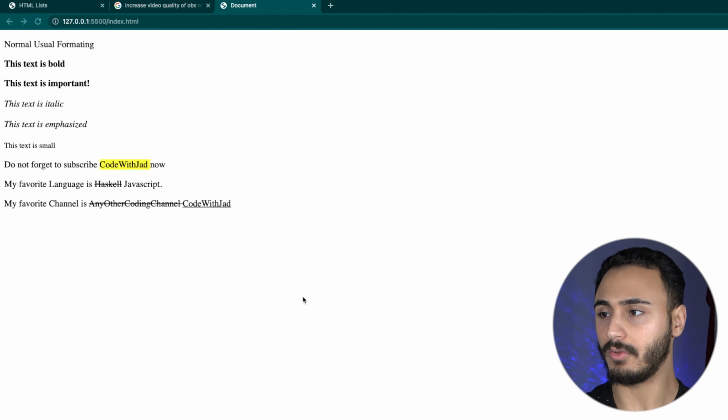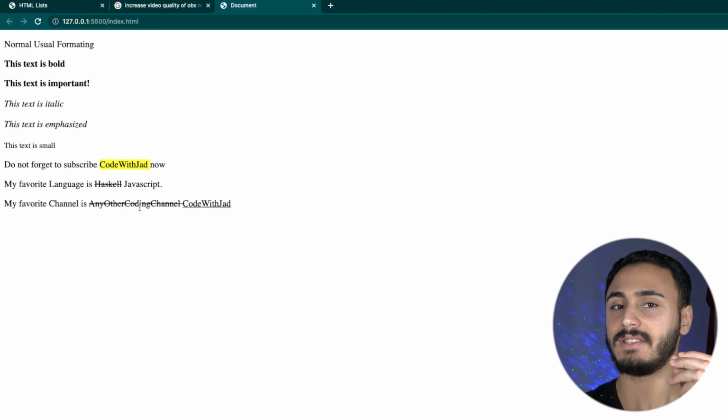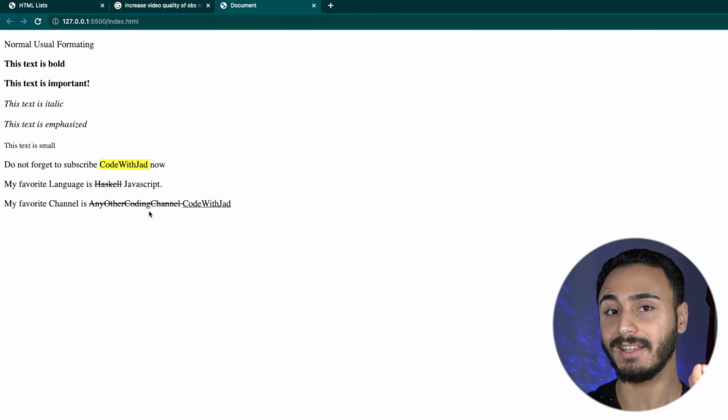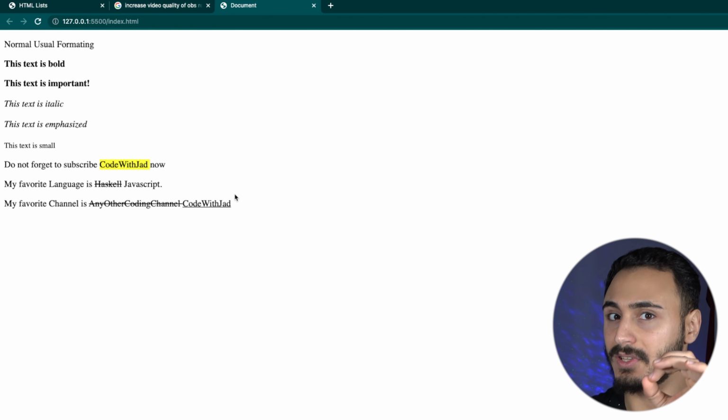Now if we save and go to the browser, you will see the difference between this example and the example before is just that when we use the insert tag, Chrome tends to underline this insertion that we've done, which is Code with Shad. So focus on the sentence, coders.